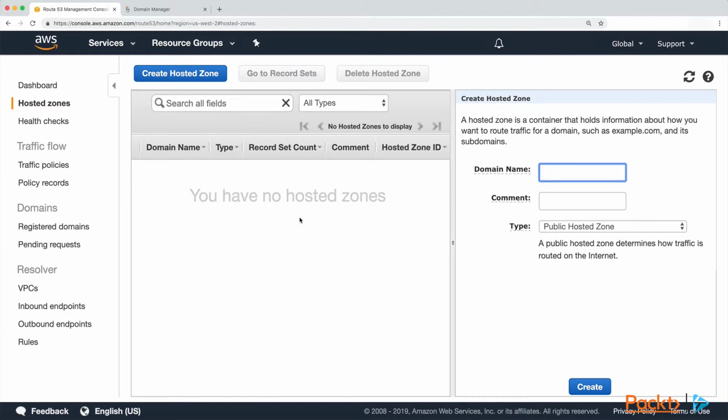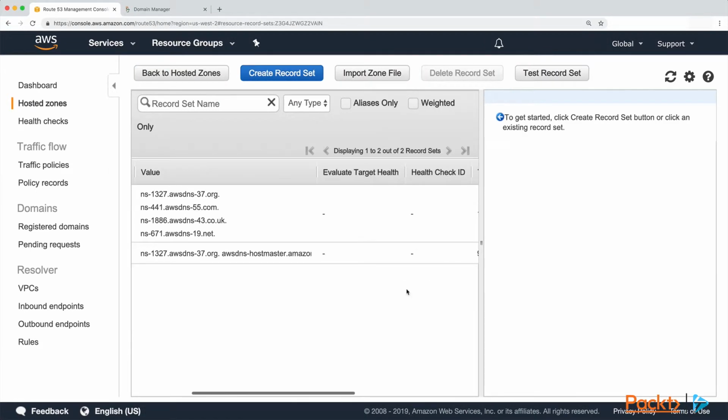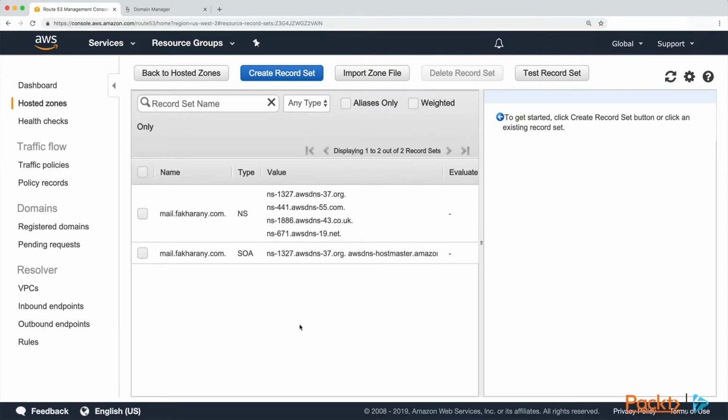In this specific example, and since I do own a domain name, I'm going to use mail.fakarani.com. So the domain name that I own is fakarani.com. I'm going to use just part of that domain name, which is mail, to be my SES domain name. So I'm going to click Create. Once I do, I'll have here a list of name servers.